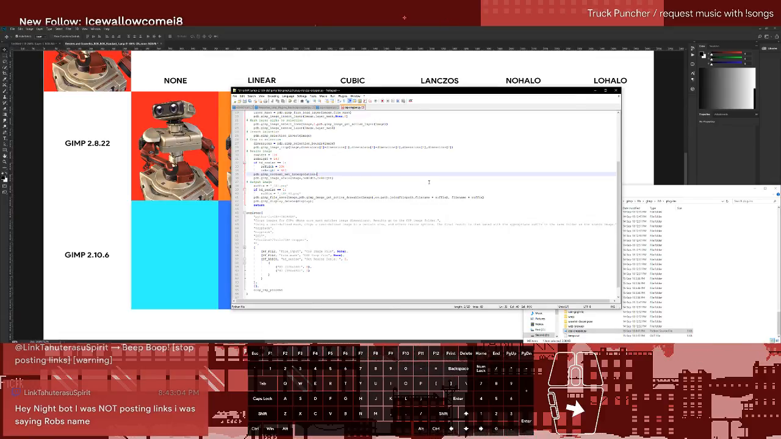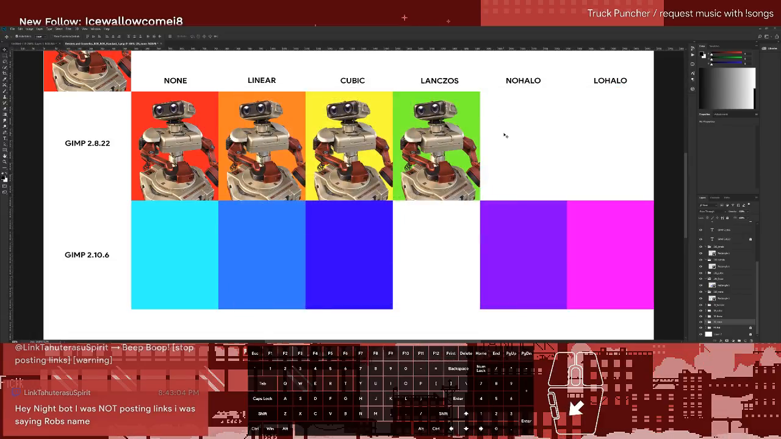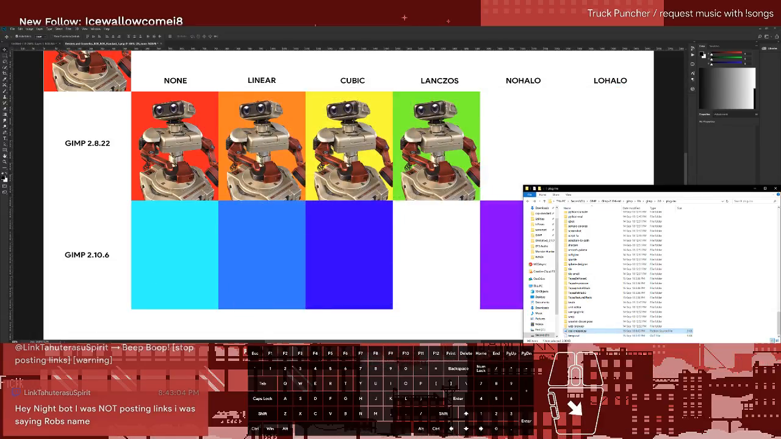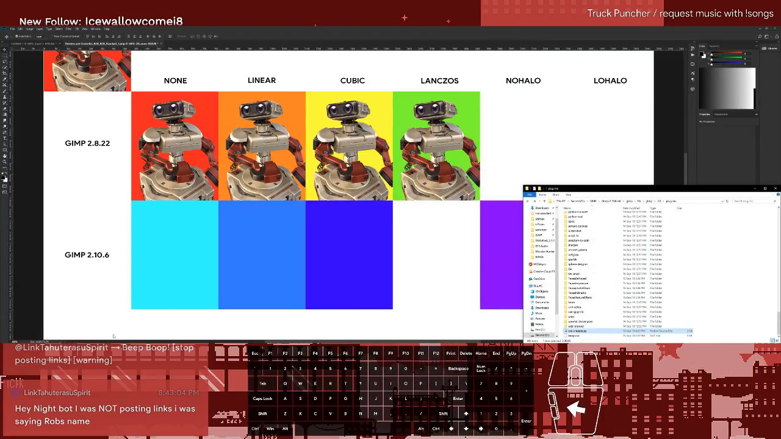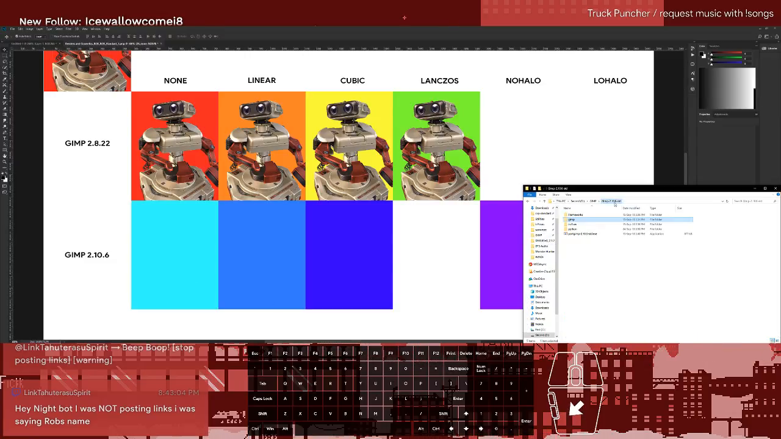Alright, set interpolation to 0. I don't care. Alright, let's open it.